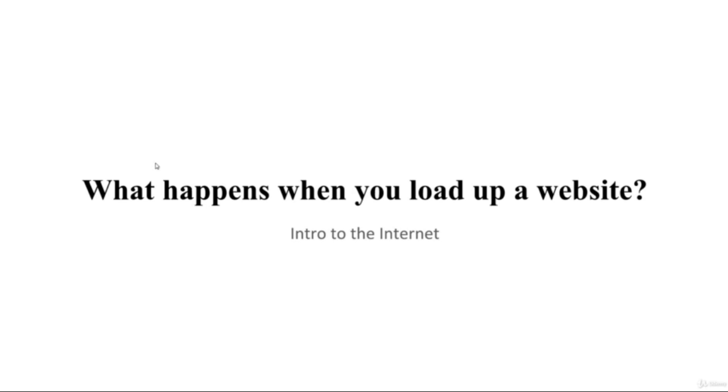Okay, so first off, let's answer this question here. What happens when you load up a website? Because that's the first thing that people don't really know too well. They type in search terms in Google, they type in domain names in the search bar, but what actually happens when you load up a website?